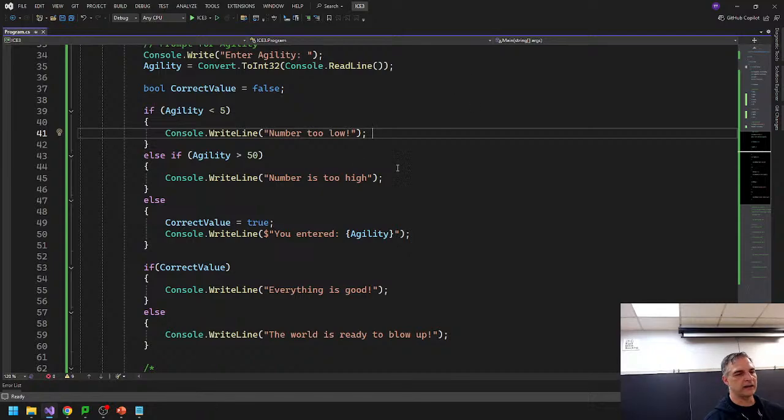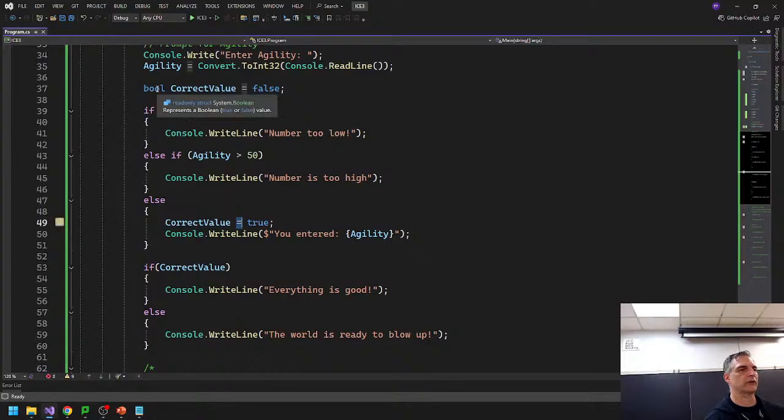I'm assigning this to this. This is not an equality statement. This is an assignment statement. A single equals means take true and assign it to correct value. Correct value is a Boolean type, which only takes true or false. All right? That's what a Boolean type does. And it knows it's false when it's not the one that we assigned as true.